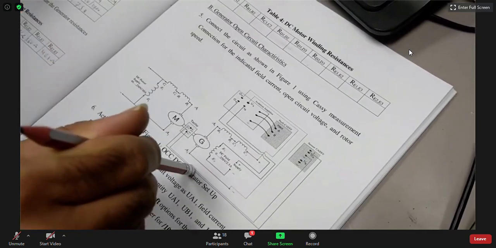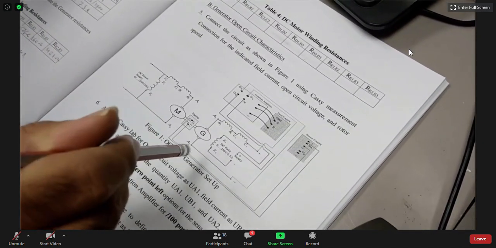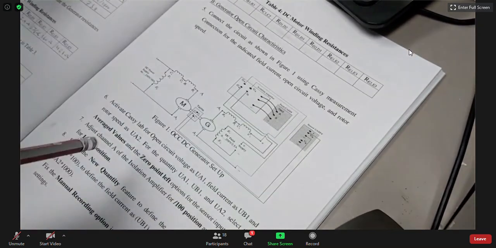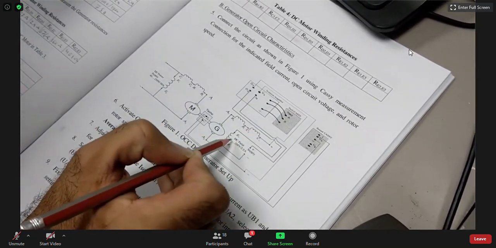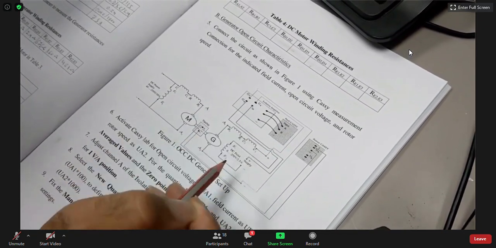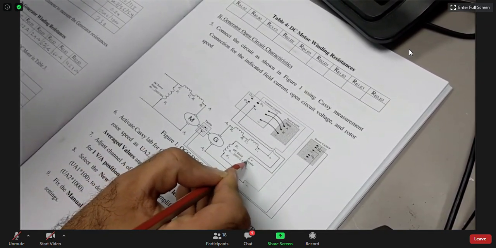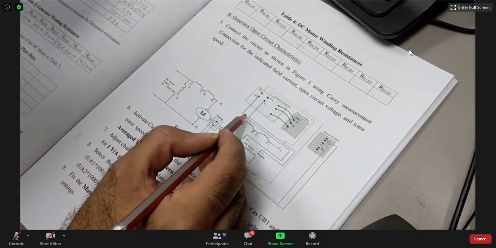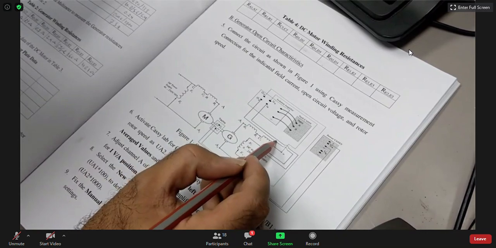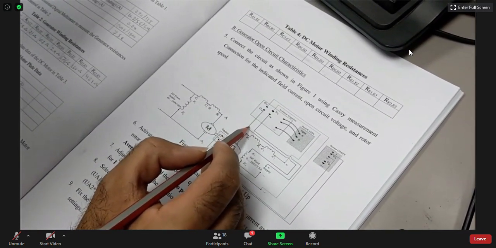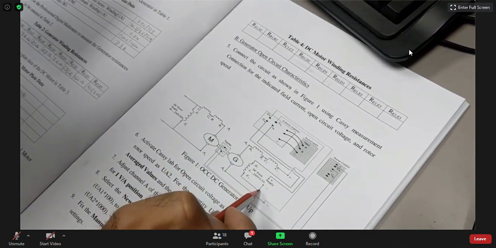For the open circuit characteristic, as you can remember, we are going to measure the field current and we are going to measure the open circuit voltage. How will we measure the field current? We will connect the field supply to a DC source and we will measure its current. So this is basically the DC supply, and then it will go to the ammeter in the isolation amplifier, and it will come back here to the field windings and continue like this.